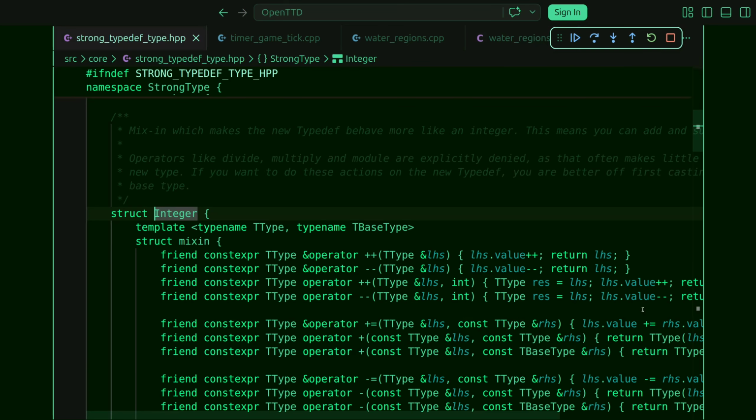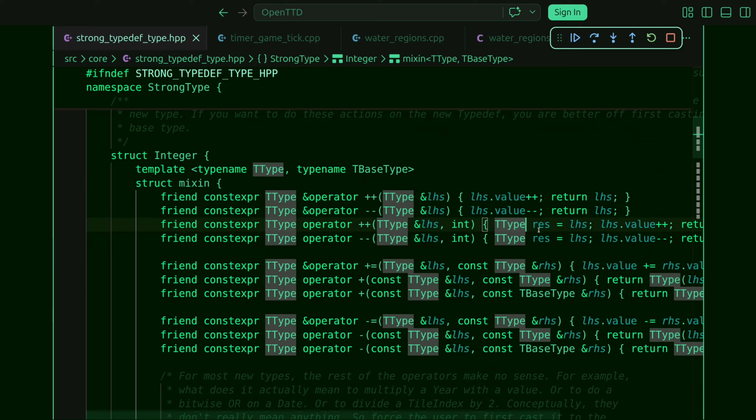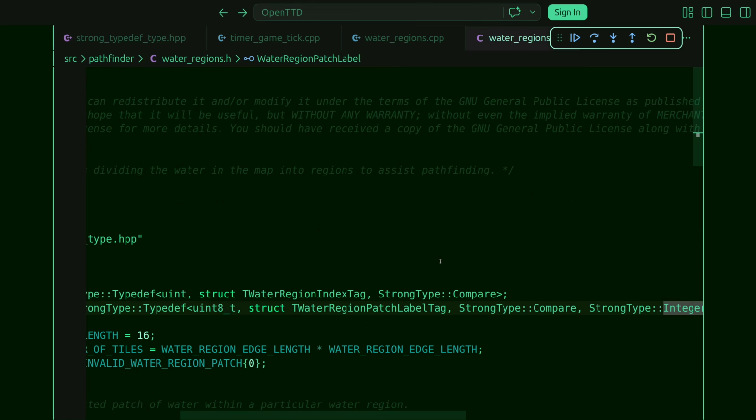And we saw the compare. The integer is yet another structure that also declares a mixin. It's just that there are different operations, so different operators in this case. We can increment a specific type here and do other operations.